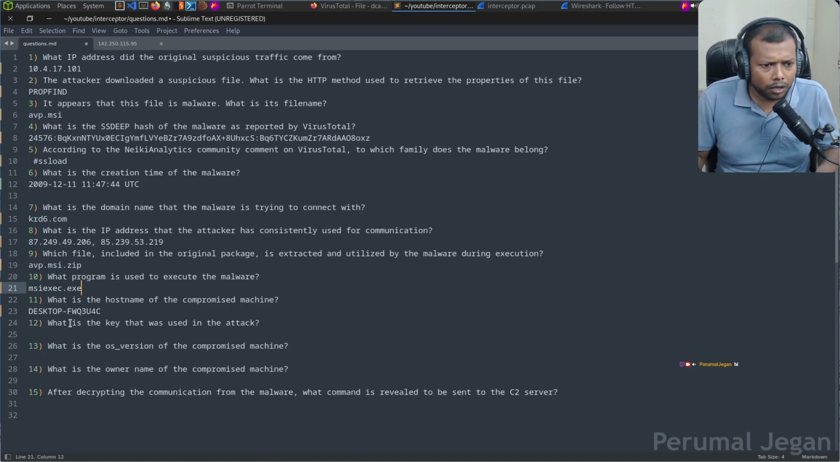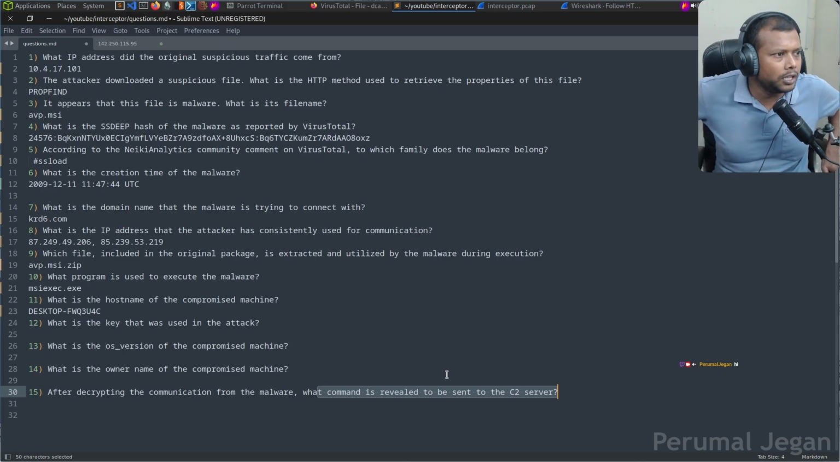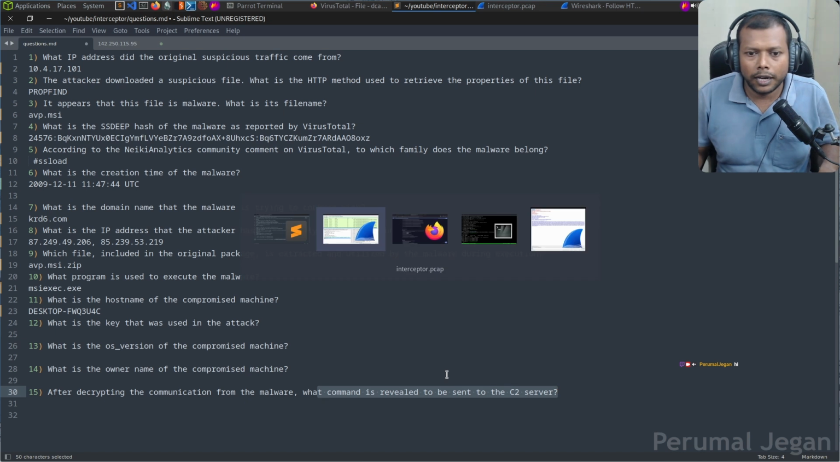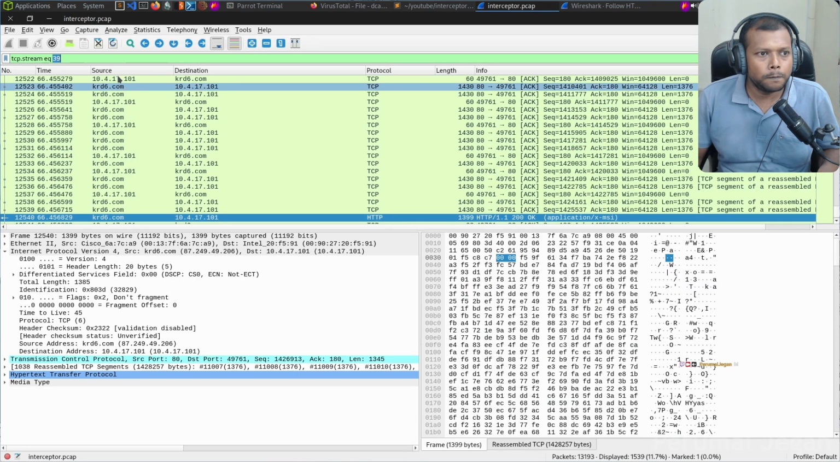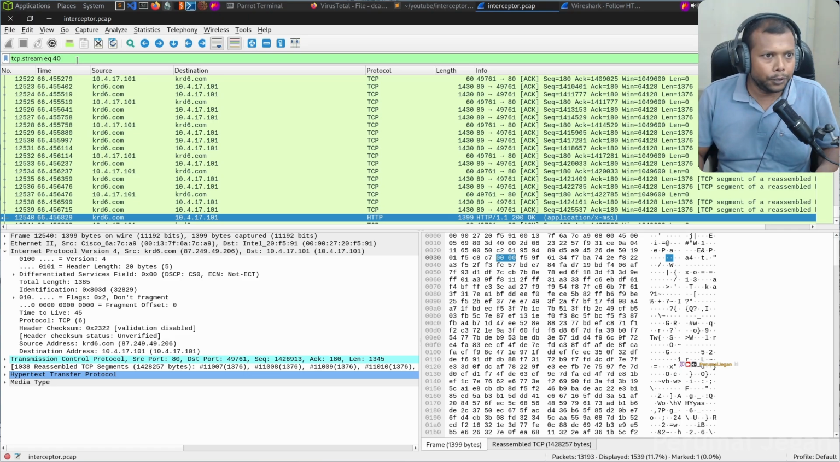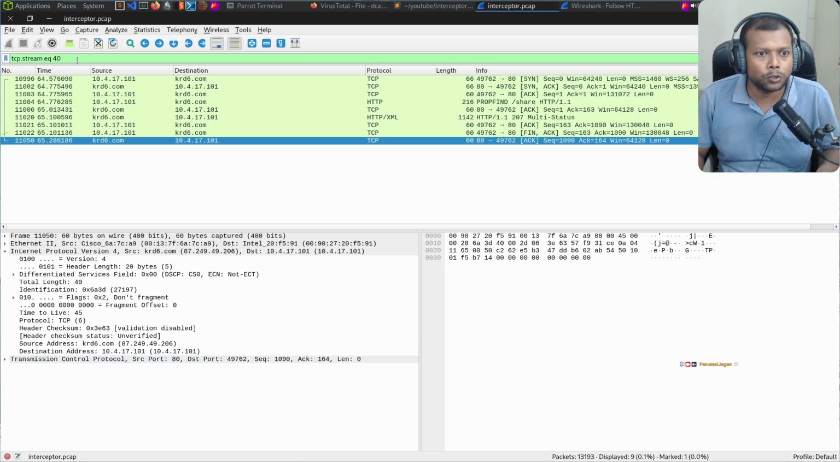And what is the key that was used in this attack? What is the OS version, owner name of the compromised machine? After decrypting the communication from the malware, what command is revealed to be sent to the C2 server? Now we need to uncover the command and control communication, right? Let's move on. I go to the next stream because the command and control is also on HTTP, I guess.